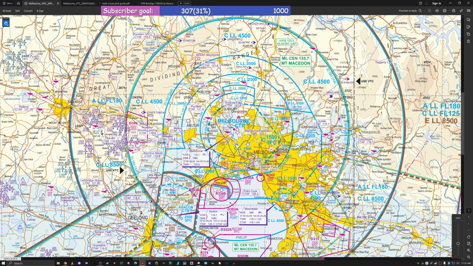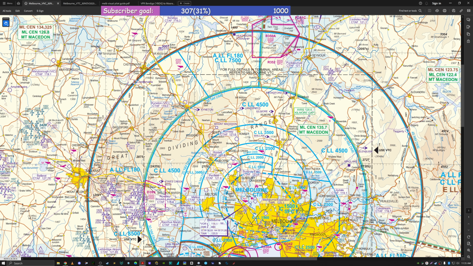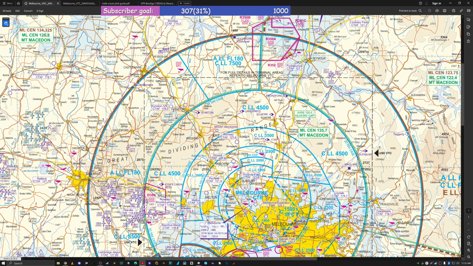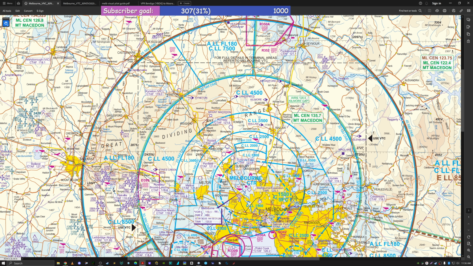And this young bloke, he filed in a straight line, direct. Well, what's wrong with that? Well, he filed at 3,500. You can see here these are the lower levels of the class Charlie and the class Alpha. If you're VFR, you don't have to worry about class Alpha because that's only for jets. But as a VFR flight, you do have to worry about class Charlie airspace because, as most of you know, you need a clearance to get into class Charlie airspace.